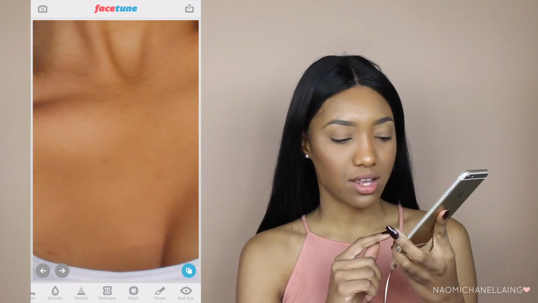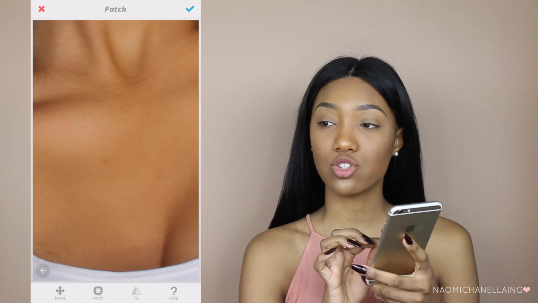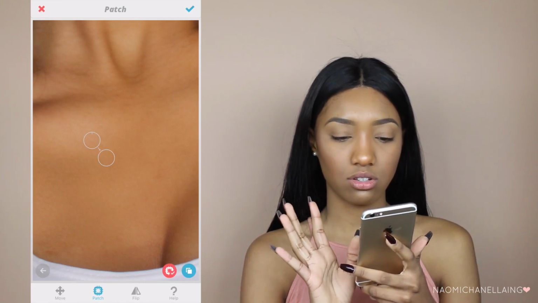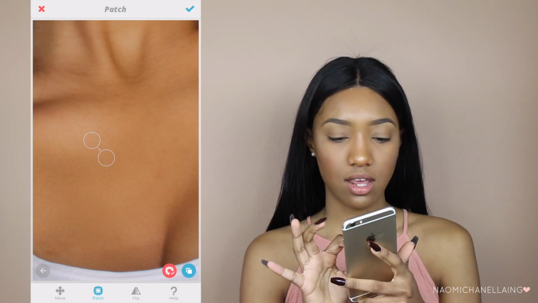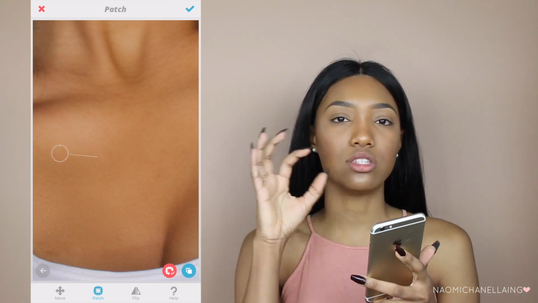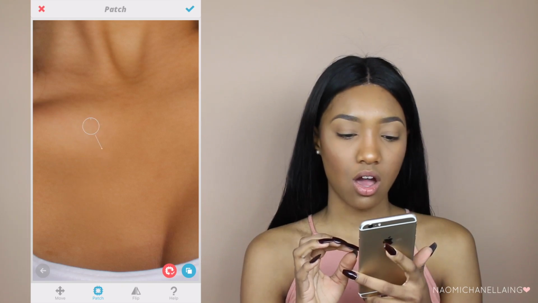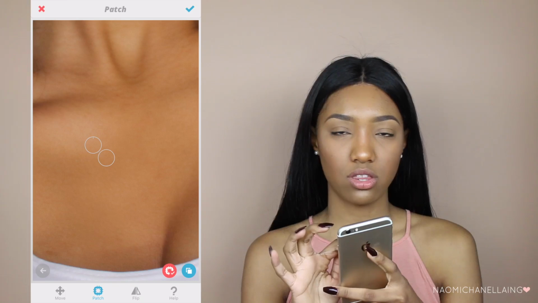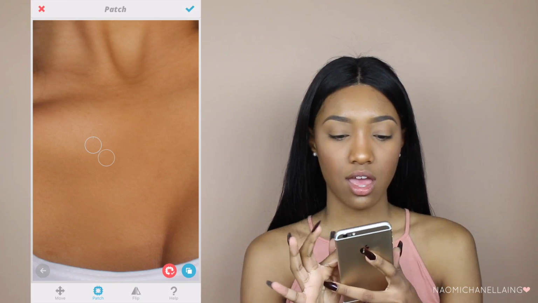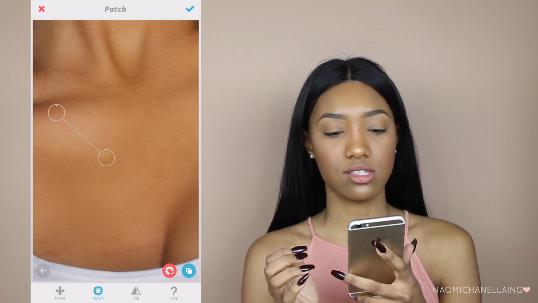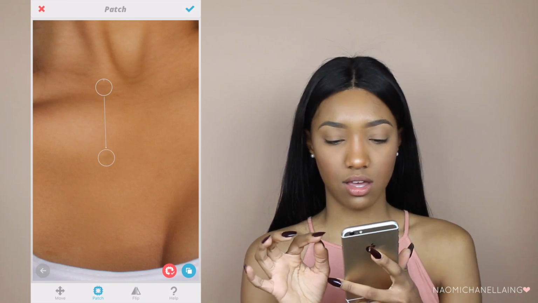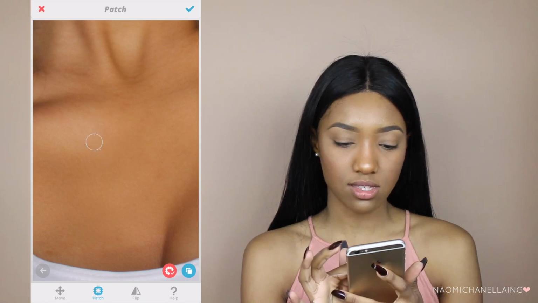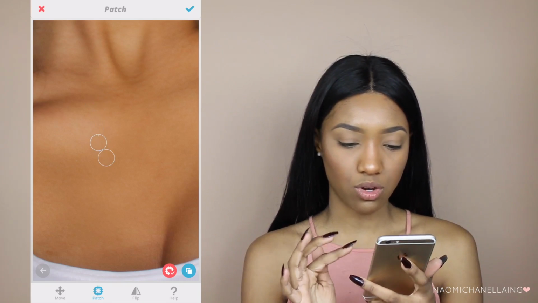I'm already in it, but I didn't even mention it. I'm on the patch tool, and I just put one dot right there. You don't even have to do much, just touch it, and then it selects the area for you that it copies on top of that area that you selected. I do recommend that when you do this, you go as close to the other dot as possible, just like you see me do right here. If you don't, it might look a little crazy. In this case, it doesn't, because my chest is almost one color, but sometimes on the face and stuff like that, it just looks really crazy, so I wouldn't recommend that.